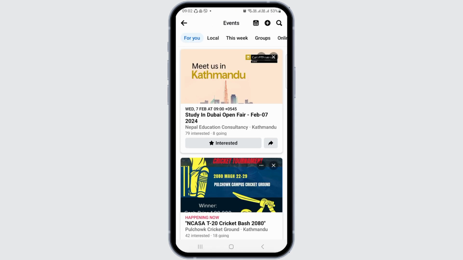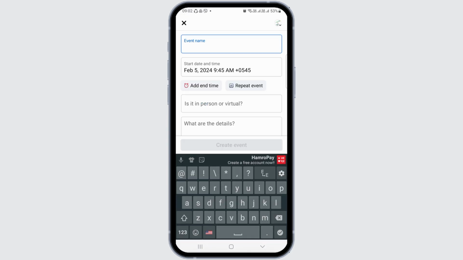After you tap on the option of events, you will see the plus icon out there. Now you have to tap on the plus icon out there. After you tap on the plus icon, now you can create an event.